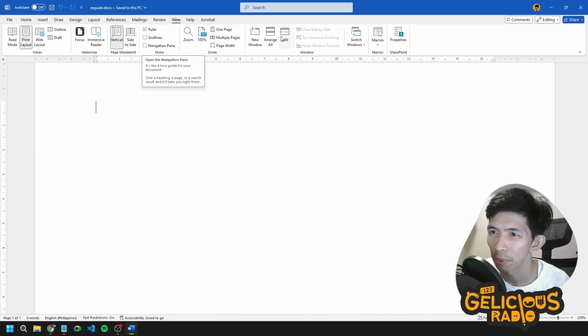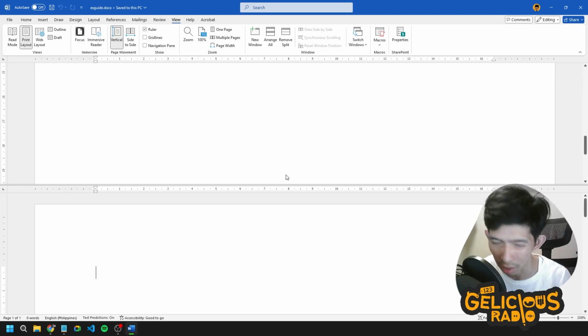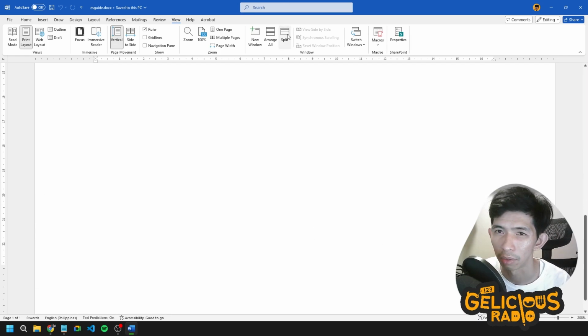And then we have your split windows. For example, meron kang binabasa sa ilalim na documents for proofreading. So para hindi ka scroll ng scroll, you can split this document. Click mo lang siya ulit para ma-remove yung split natin. So, I think we're done with this view.